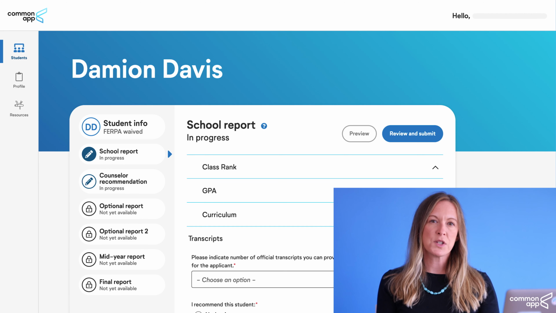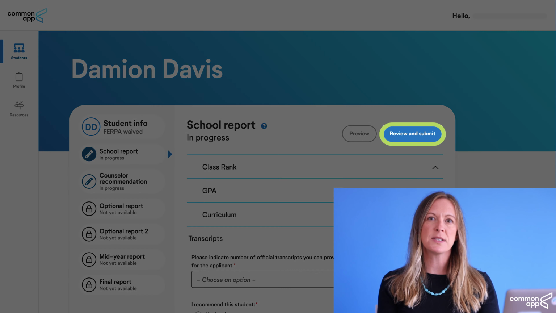Once you've answered all questions for a form, select the Review and Submit button. Before submitting, you'll be asked to review your form. If the form looks good, select the affirmations and then select the Submit button. If you make a mistake, don't worry. You can unsubmit and resubmit an uploaded form so long as a college has not yet downloaded it.